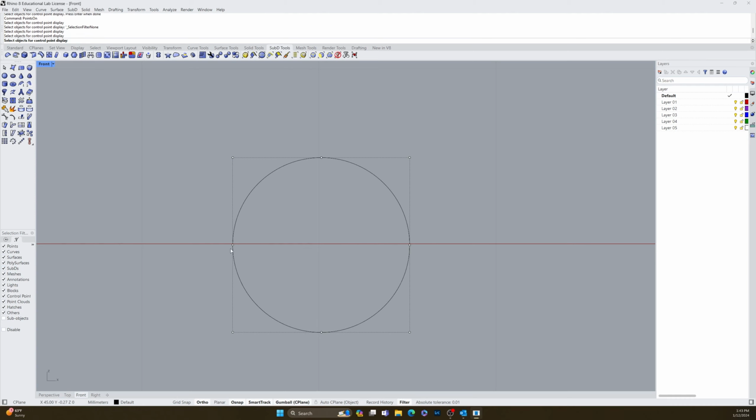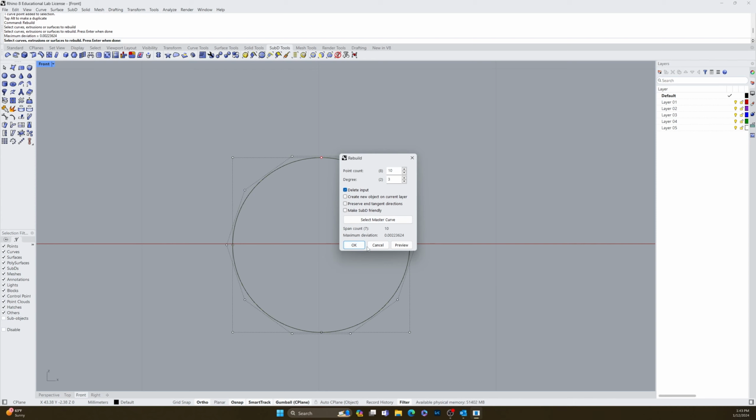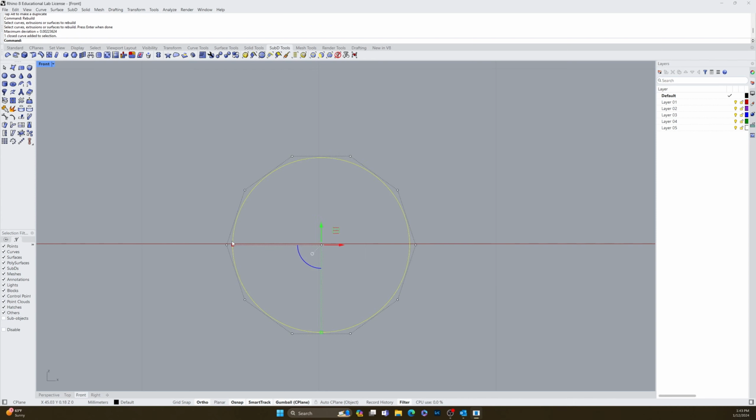So let's go ahead and rebuild this object, enter, and 10 and 3 is all good there. Same settings, just use my settings. Delete input, yes, okay. So now the whole thing, I'm going to bring in the scale on, and then I'm going to left to right select on this point and move it up slightly. And then this point over here, I'm going to kind of pull this direction. And then this point up here, I'm going to pull a little bit that direction and down. And then I'm going to pull it all in a little bit too.